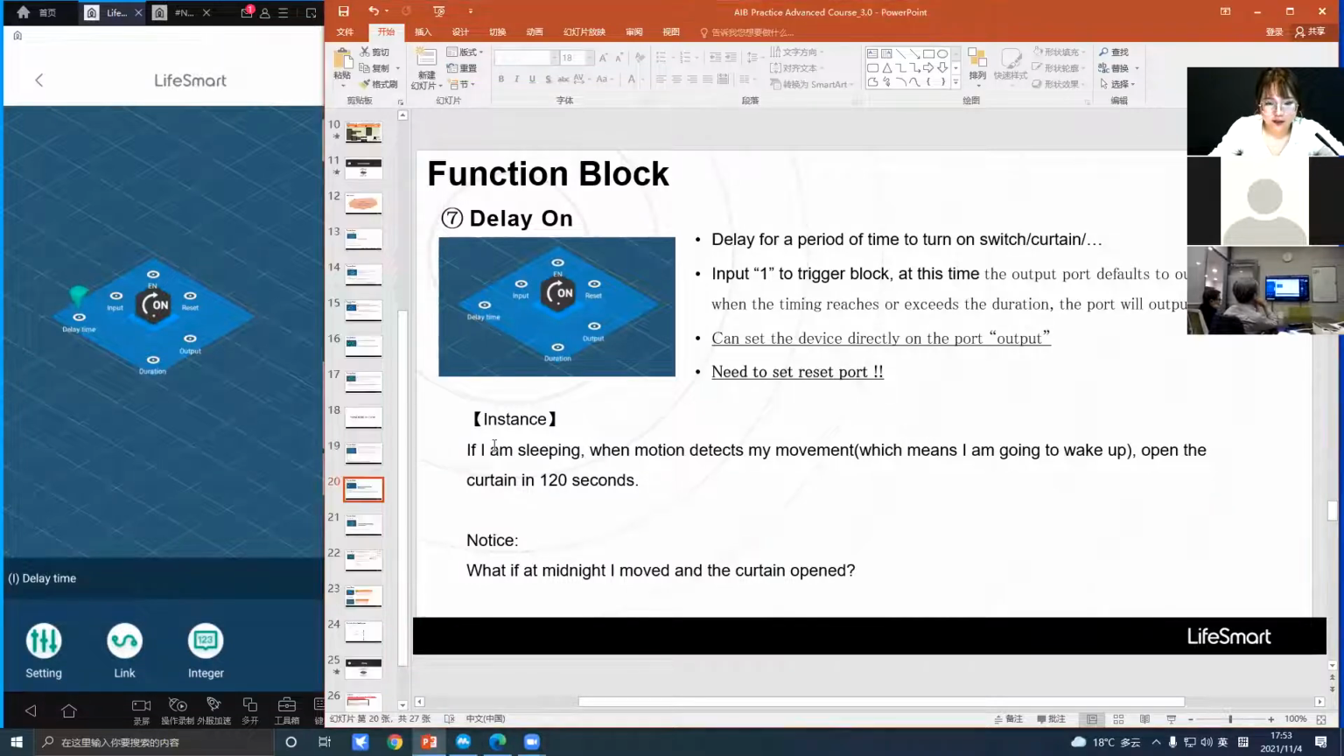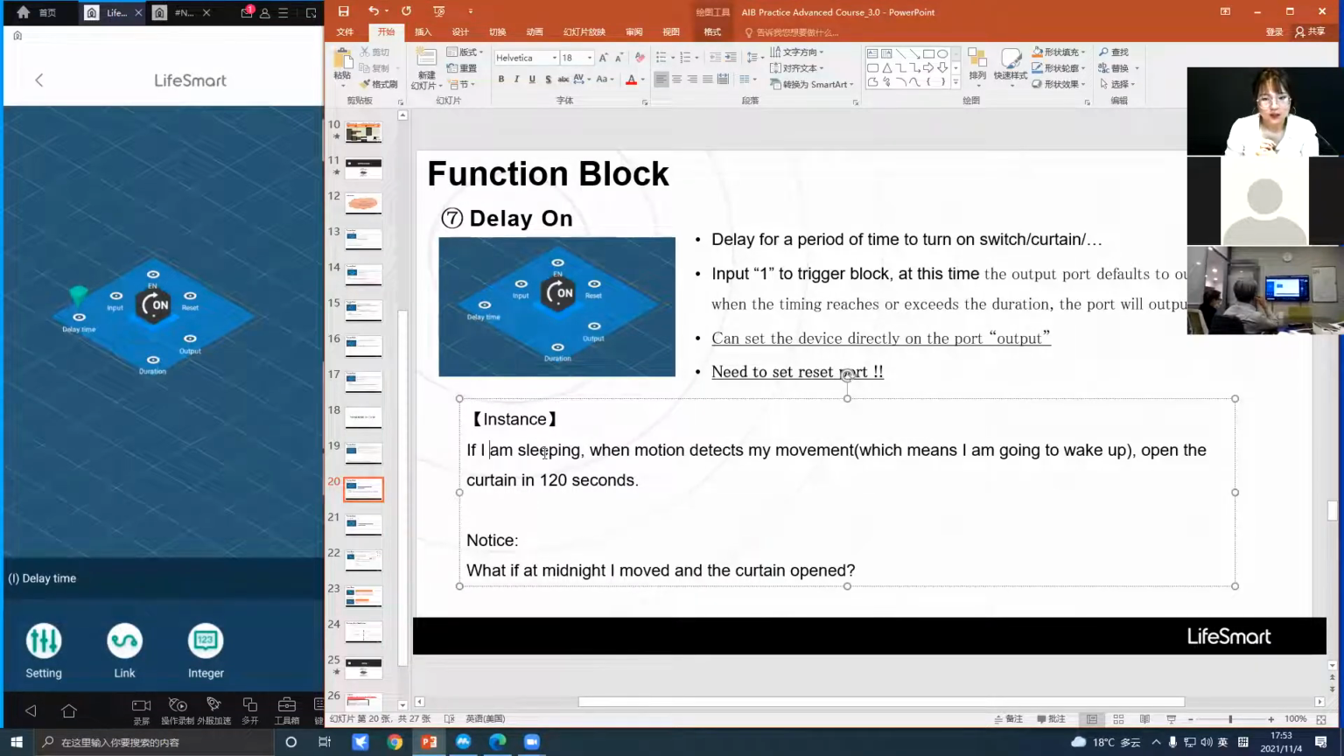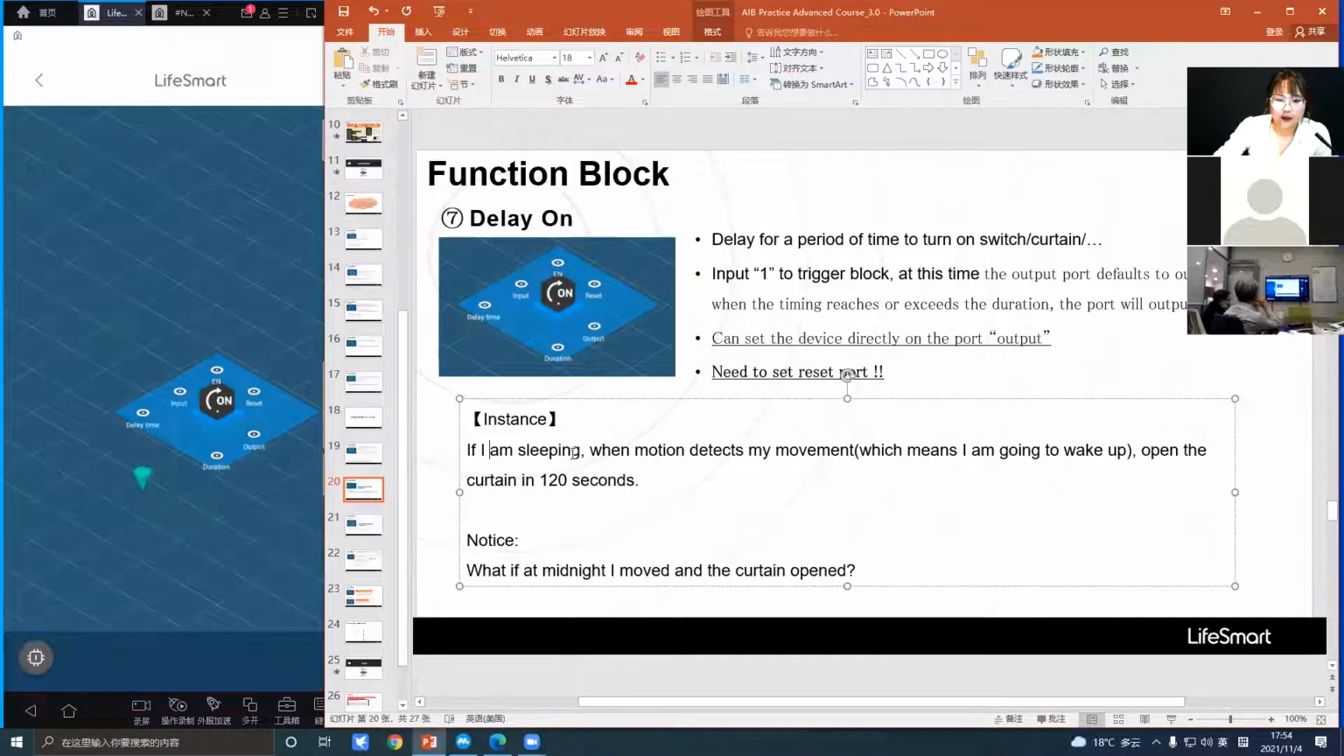For instance, if I am sleeping in the morning, when motion detects my movement, it means that I'm going to wake up. At this time, I need you to open the curtain in 120 seconds, in 2 minutes. Okay, this is the instance. And in this case, if I am sleeping, I just talked about it before, I need to use a time limit, right?